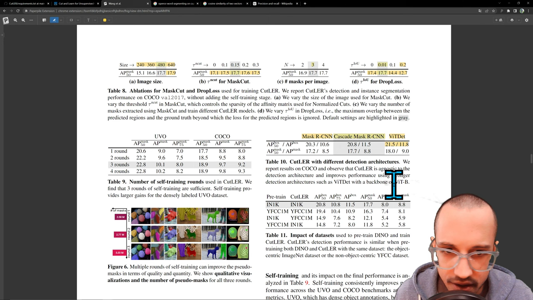Right, think about that. Somebody spent all this time to put the Mask R-CNN code inside their pipeline, and they should have just used the Vision Transformer Detector here. Like, Mask R-CNN needs to die, dude. This code base is terrible.